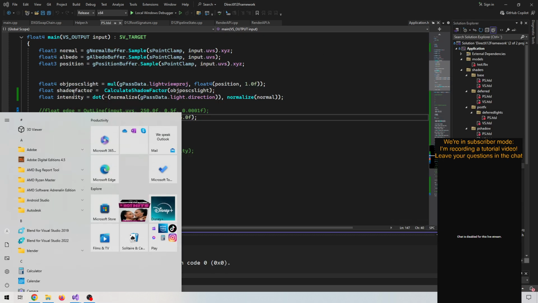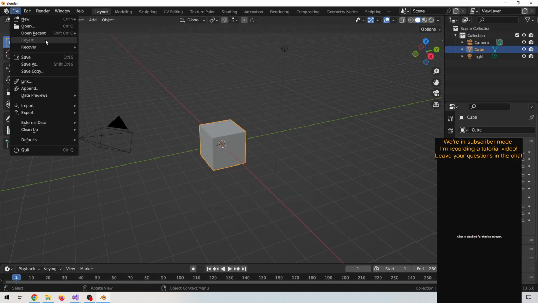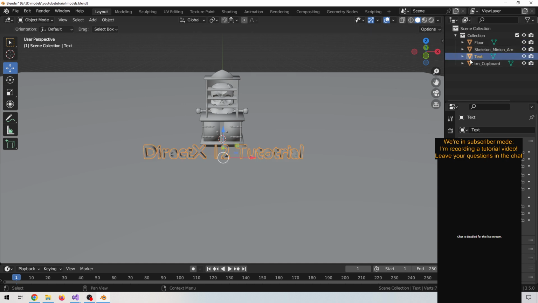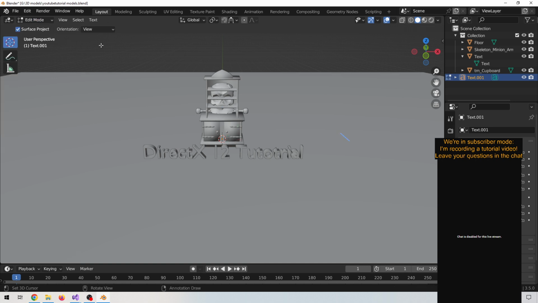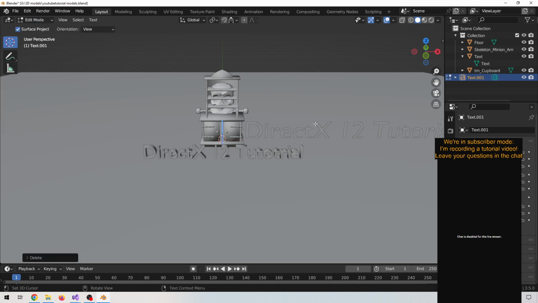I just realized there's a spelling error in the Blender text, right? Isn't there? Oh my god. Okay. Let's see. Add text in edit mode. DirectX12 tutorial. And let's rotate it by 90 degrees on the X-axis. Edit mode. Tutorial. I can't spell. Oh my god. Let's see.